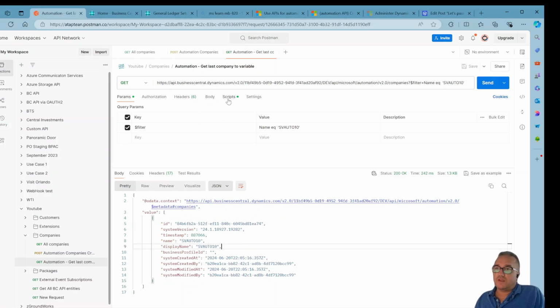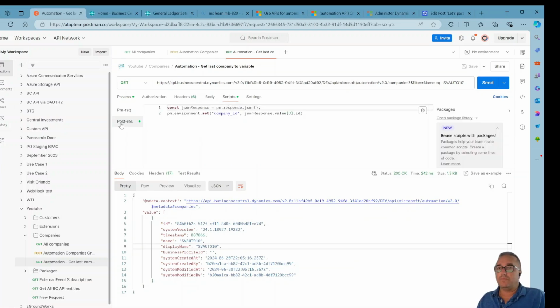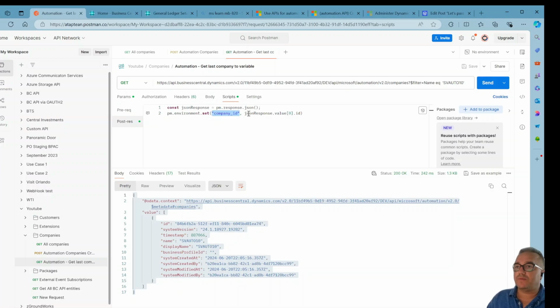Another thing that I did here, I have a script that will be run on the post response. So after we get the response, we load into a variable JSON response the whole JSON response, what you see here, and then we create an environment variable whose name is company ID, and we pick up from the array the ID of the first member of the array, and that's basically going to point to this value.